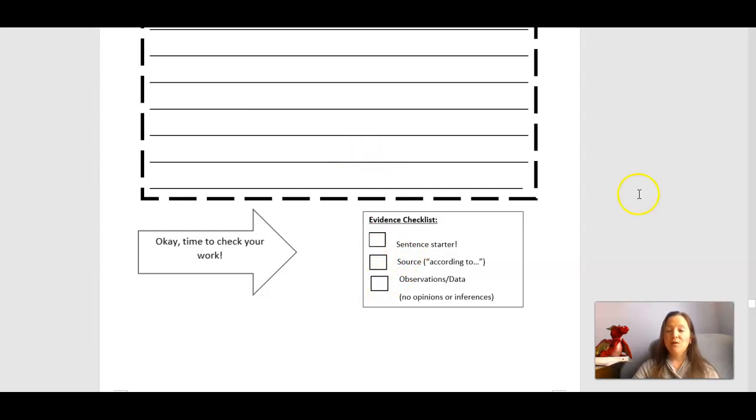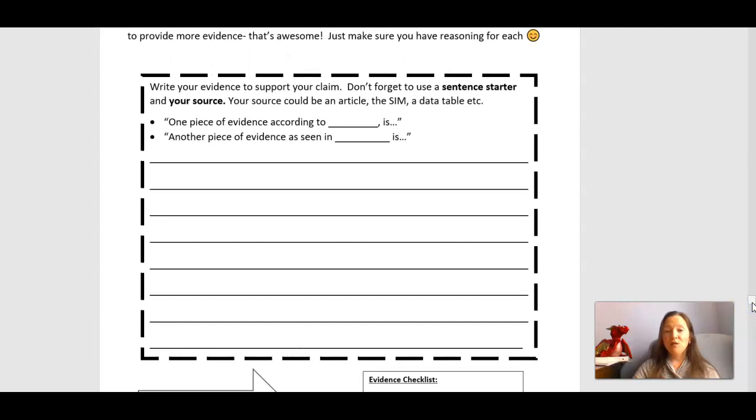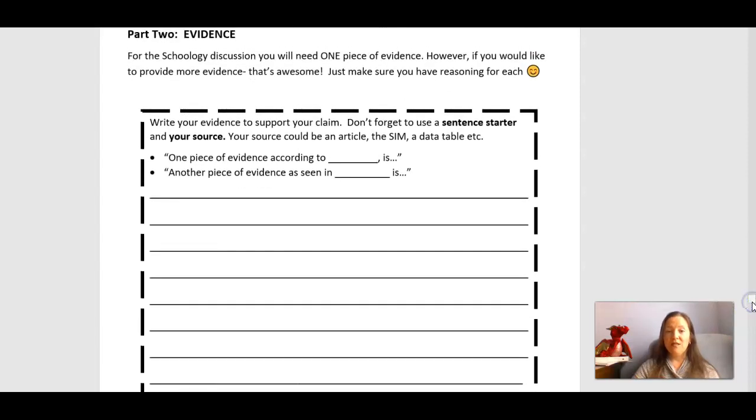All right, so this is where you put your evidence. For our activity today, you need one piece of evidence. Right here it says one piece, but you can write more pieces if you want to. That just makes your argument stronger.